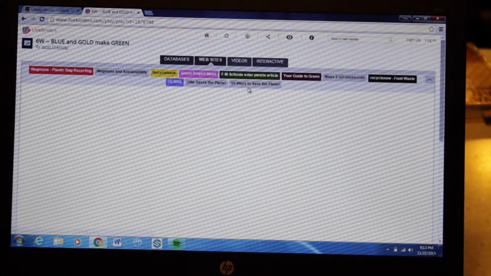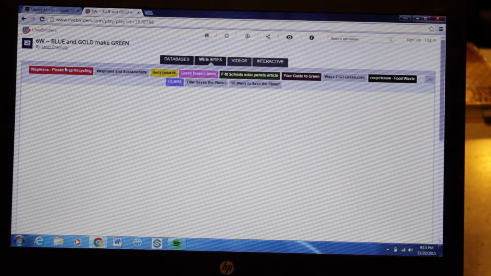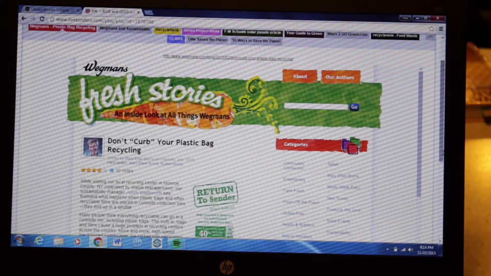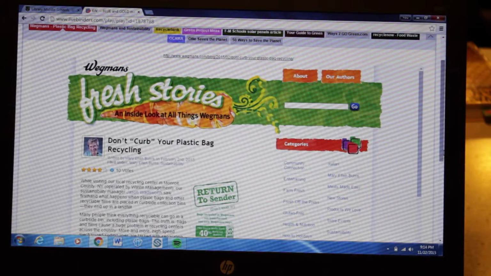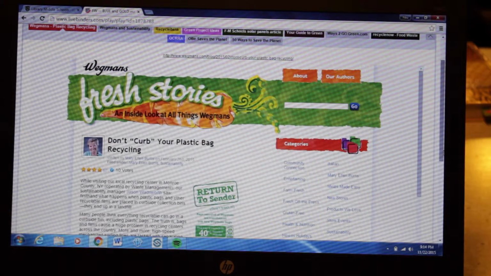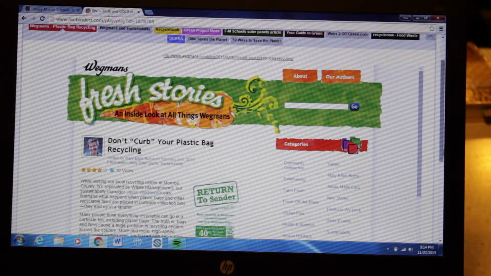Suppose I go to Wegmans, plastic bag recycling. So we have this Wegmans website as an example. And when you're citing a website, the process is a little bit different because you have to find the information. It's not in one location for you.